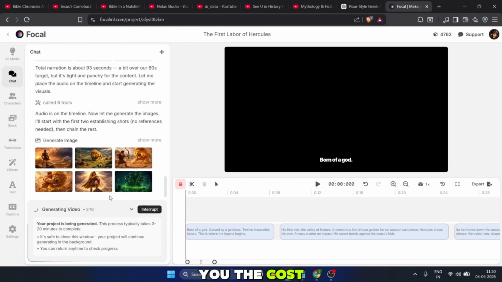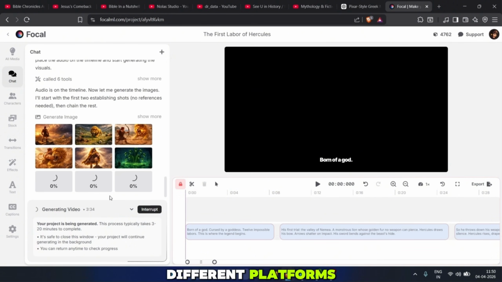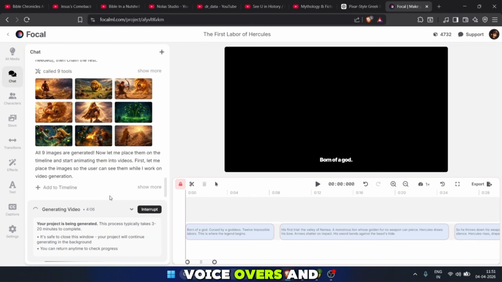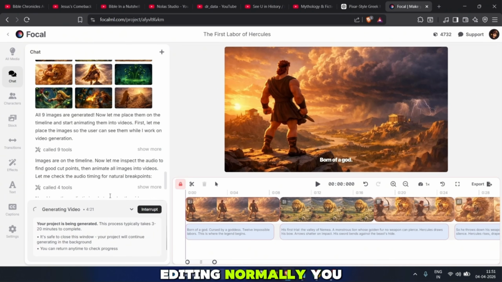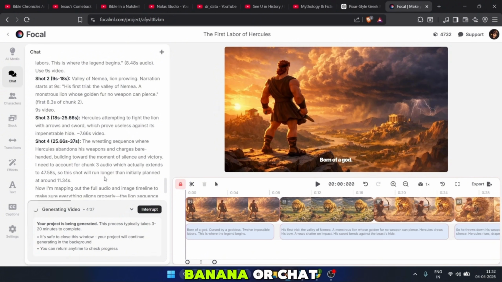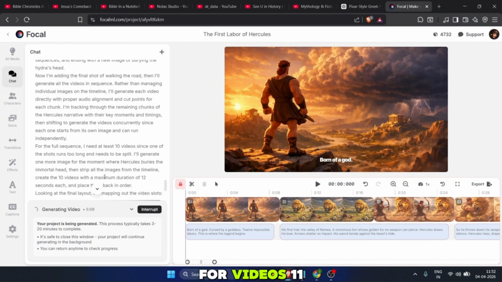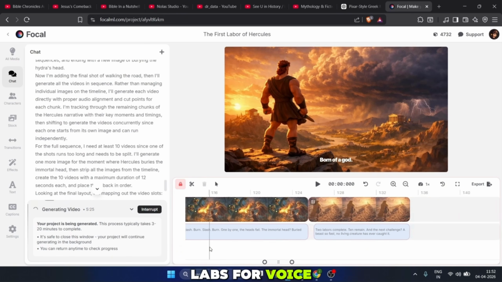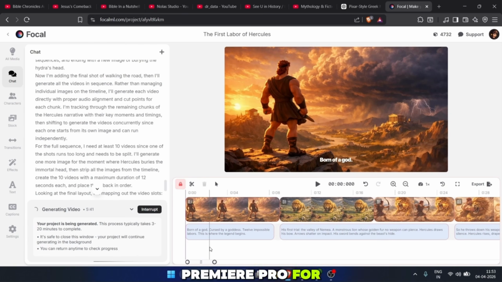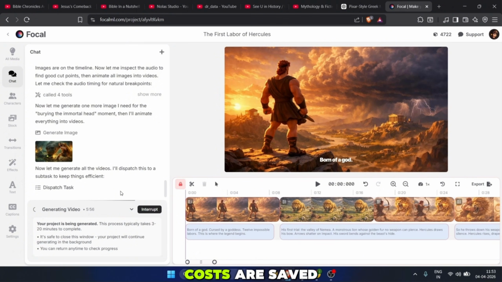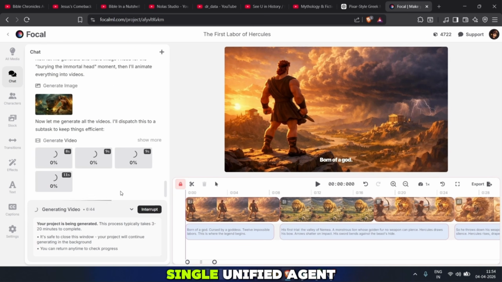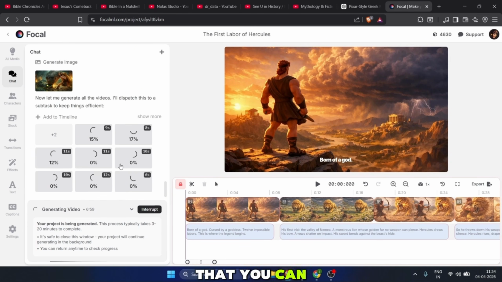This will save you the cost of using 4 to 5 different platforms for image generation, video generation, voiceovers, and editing. Normally, you would use Nano Banana or ChatGPT for images, Kling or Veo for videos, ElevenLabs for voice, and CapCut or Premiere Pro for editing. All of these costs are saved using focalml. You don't need to worry about juggling multiple platforms. It is a single, unified agent that you can trust.